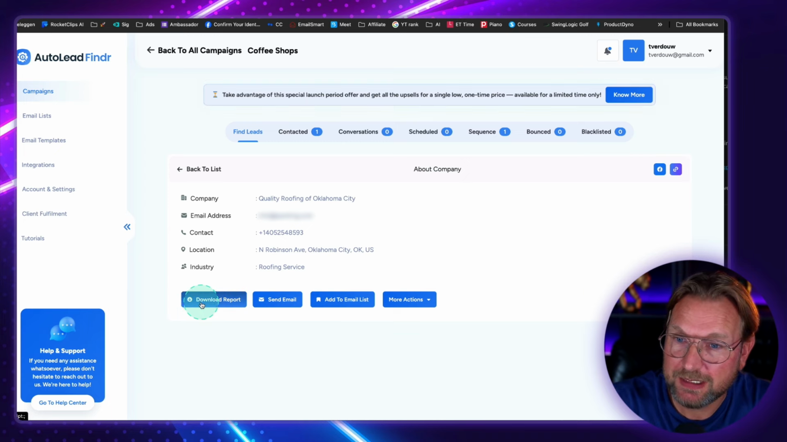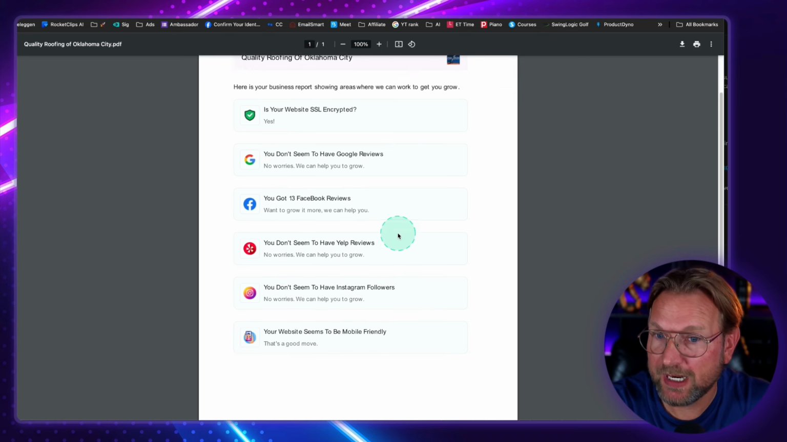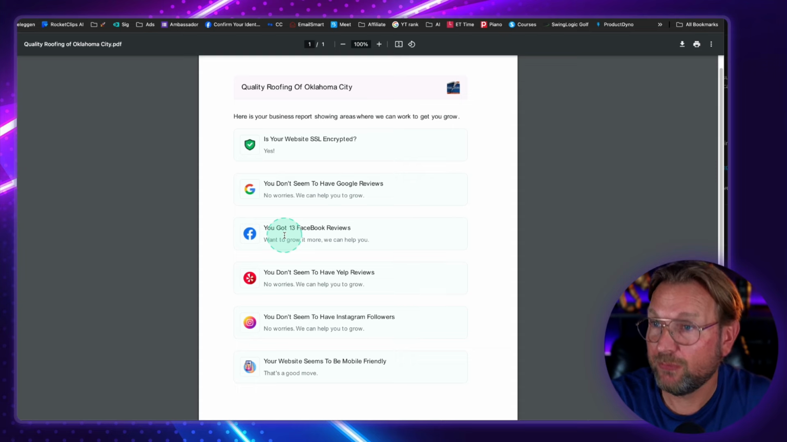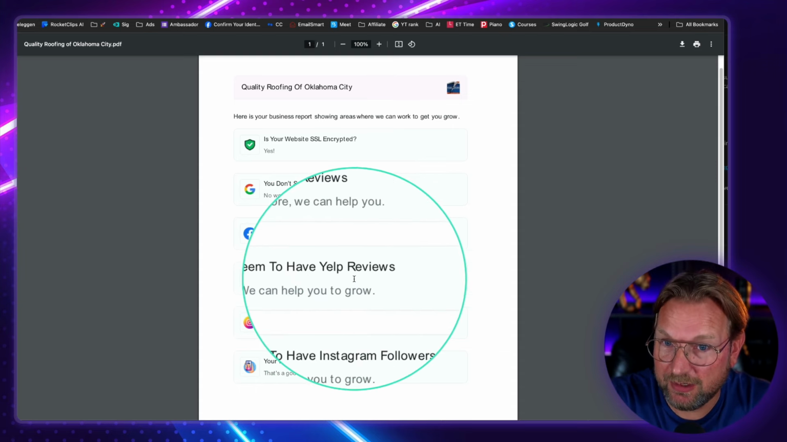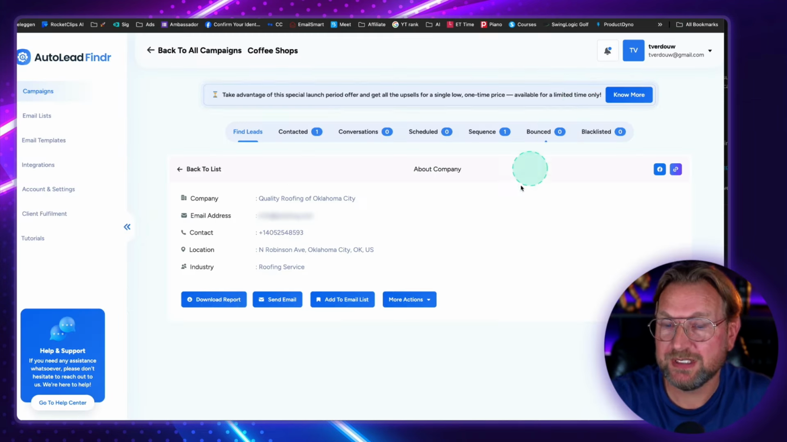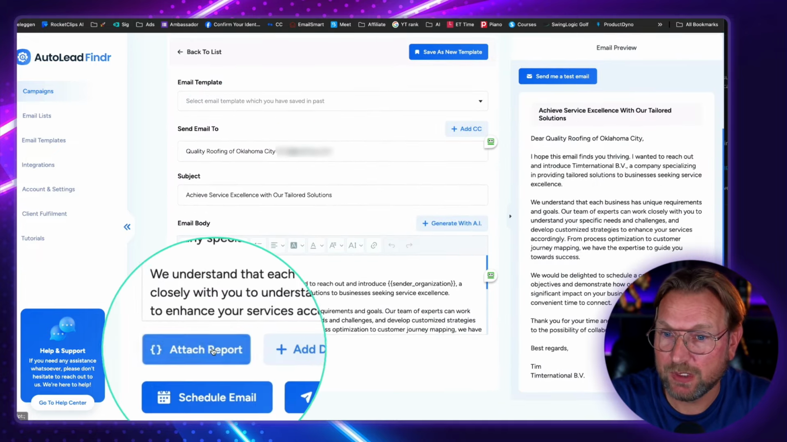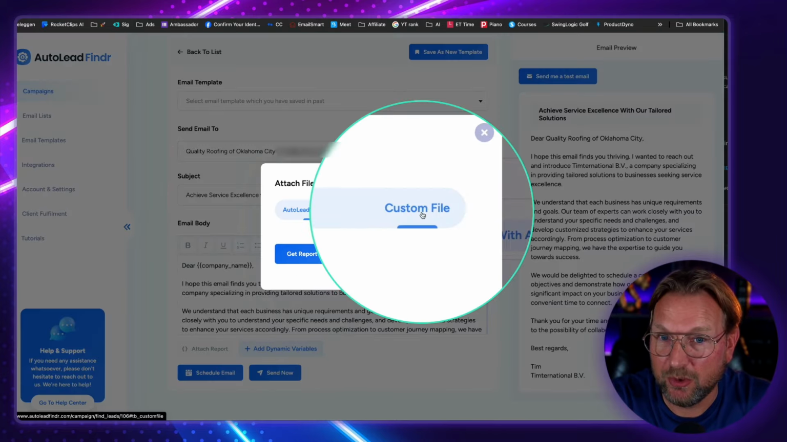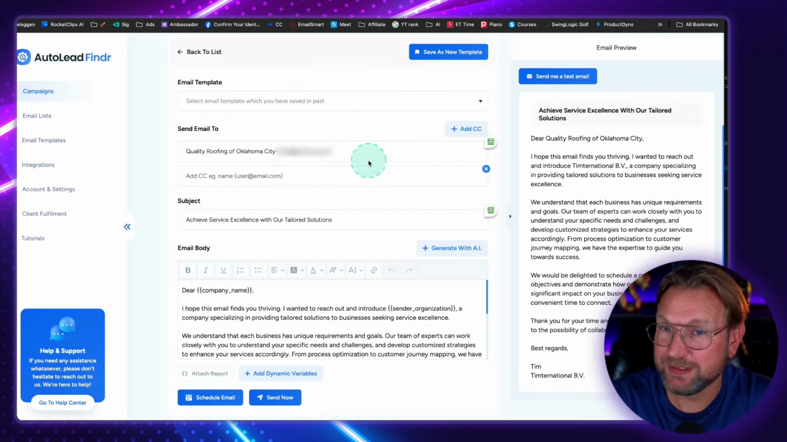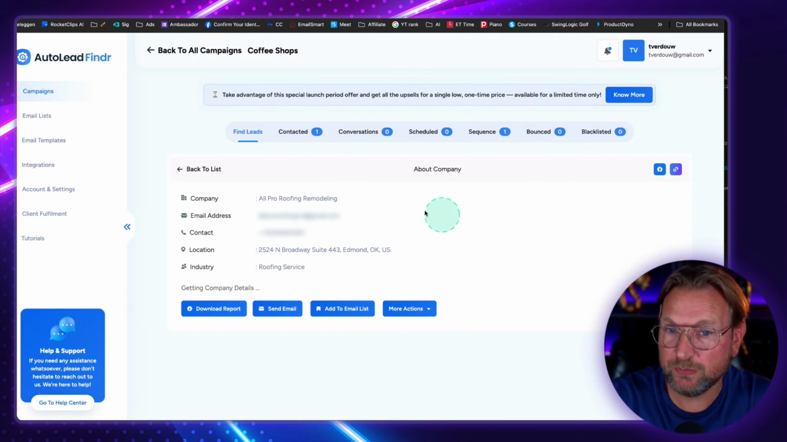So I said at the beginning, you could also download reports. When I click on download reports, it will create a report like this. So, hey, you have SSL, you don't have Google reviews yet, you have Facebook reviews here, you're not having Yelp reviews. You can send this report as well when you send an email. You can simply upload that with a custom file and send that to them as well. You can also add a CC if you want to CC yourself.